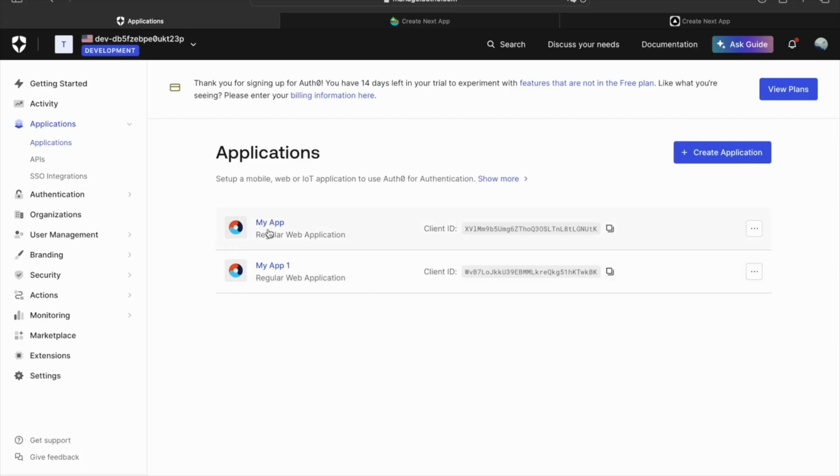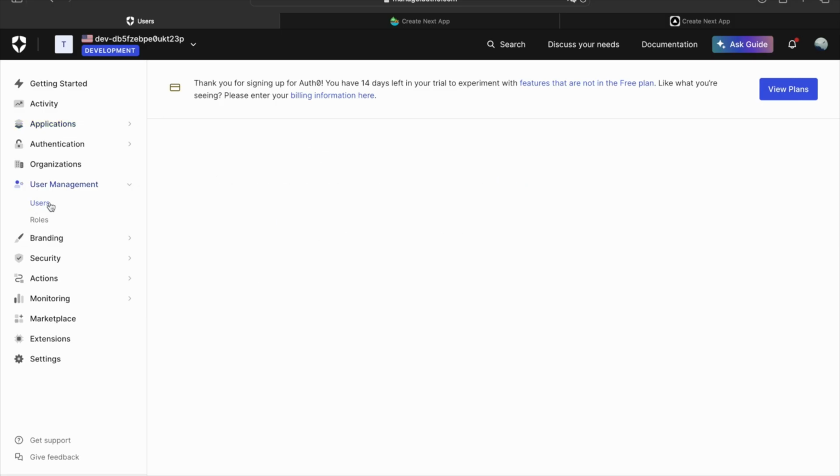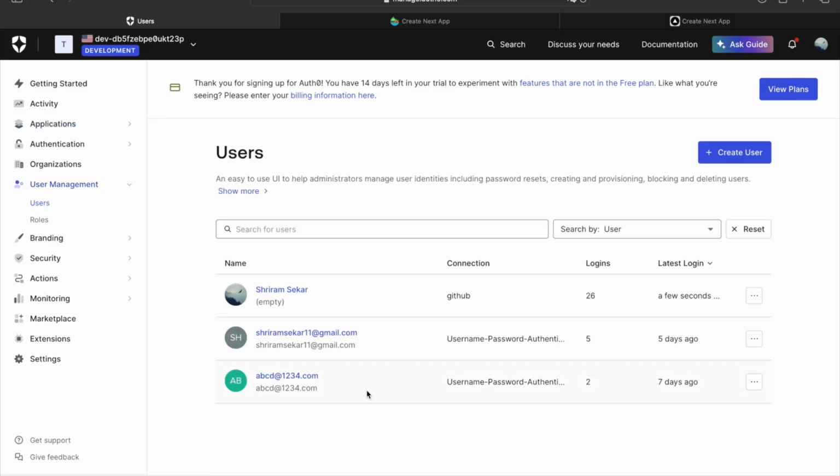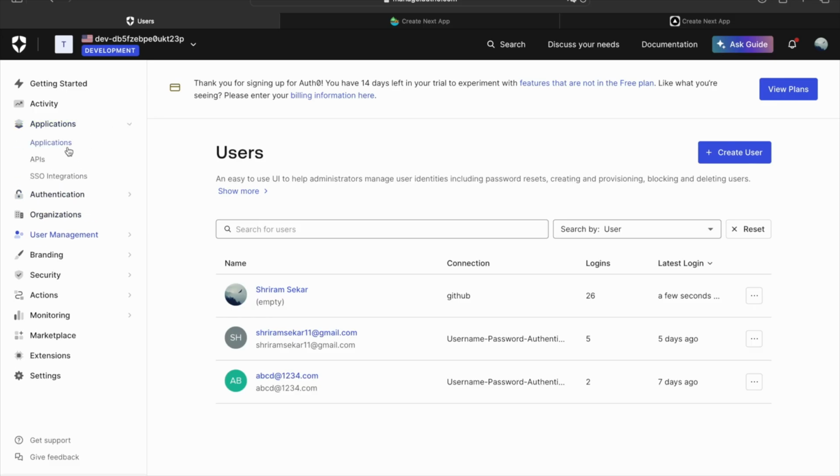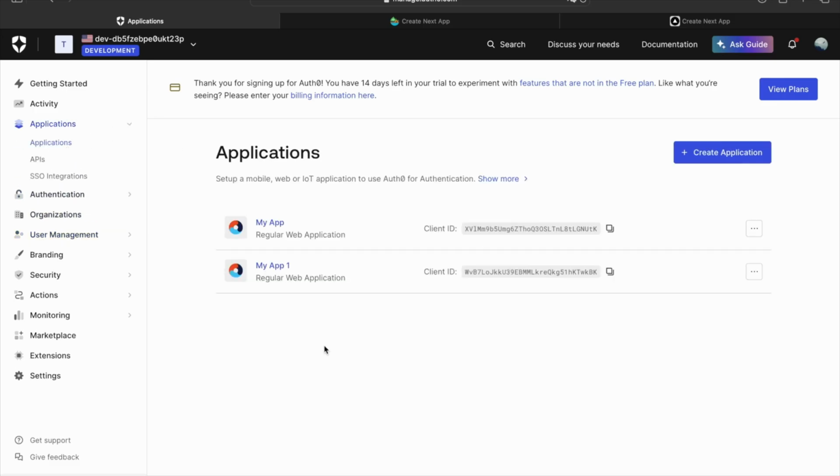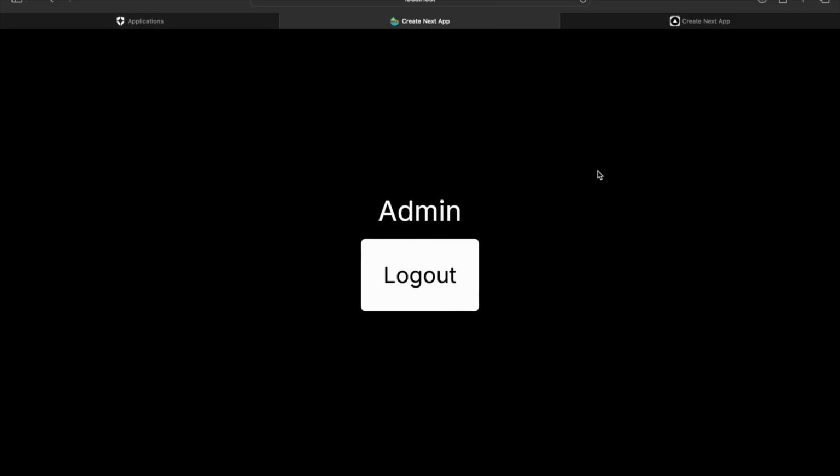All you have to do is create another application under the same tenant inside Auth0. What happens is both the applications share the same list of users and the same universal login. So when you log into one of them, the other is also logged in for the same user. And that is how you implement single sign-on.